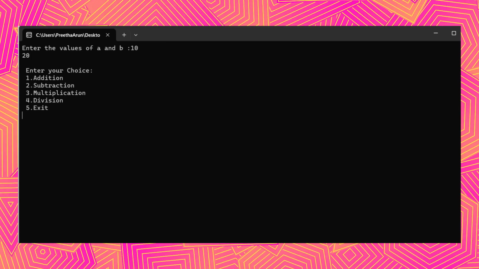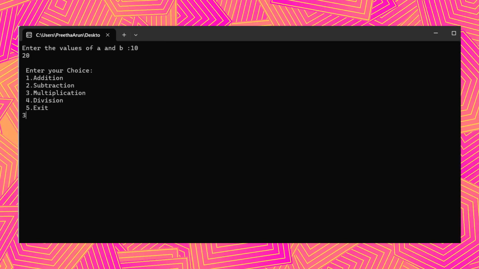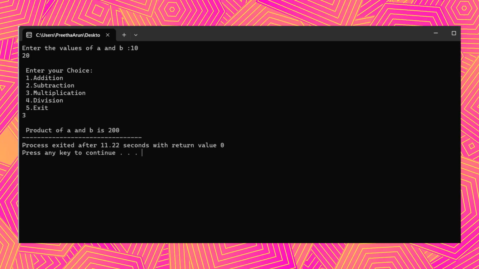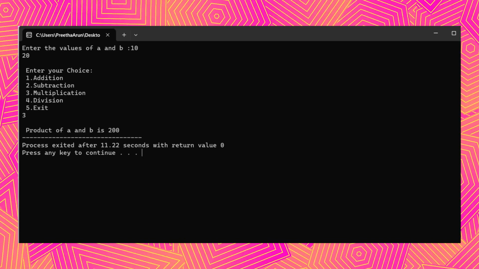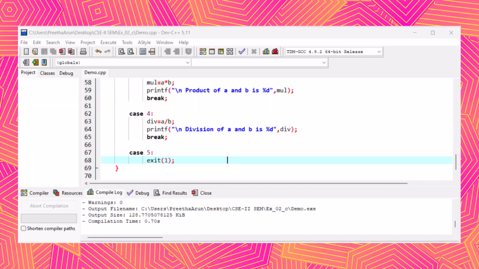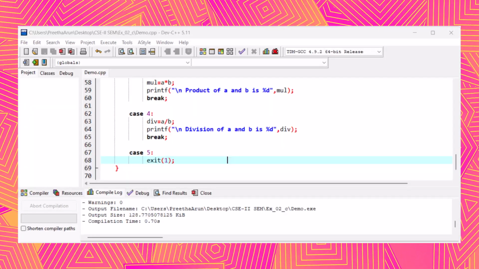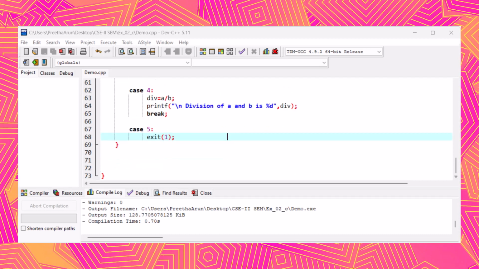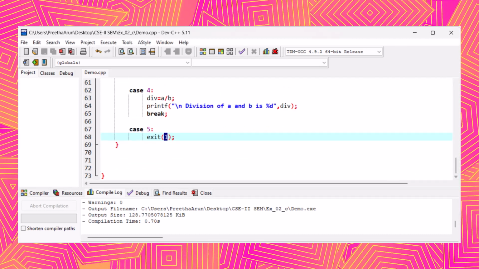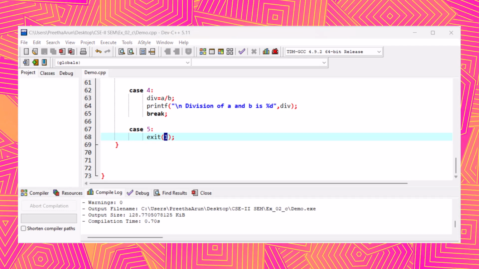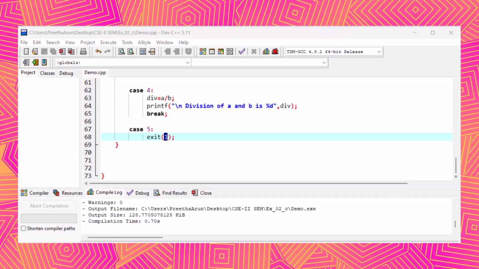Enter any two values. Let's give 10 and 20. Enter your choices. Let's give multiplication, 3. Product of a and b is 200. After pressing the choice 5, my program has terminated. The number 1 inside the function exit denotes the termination of the program.